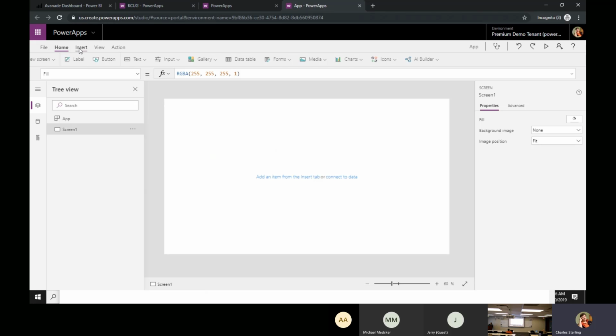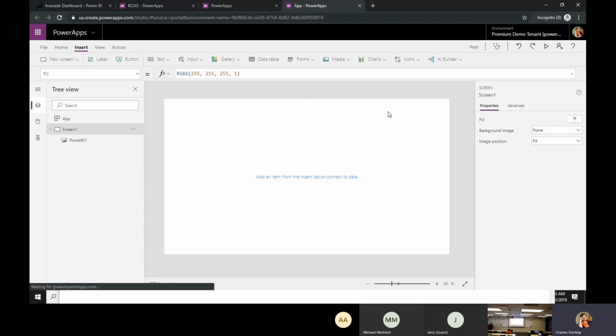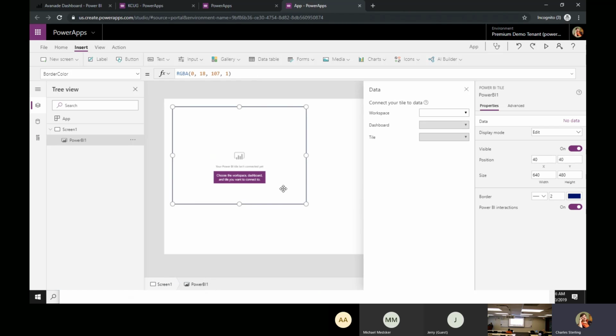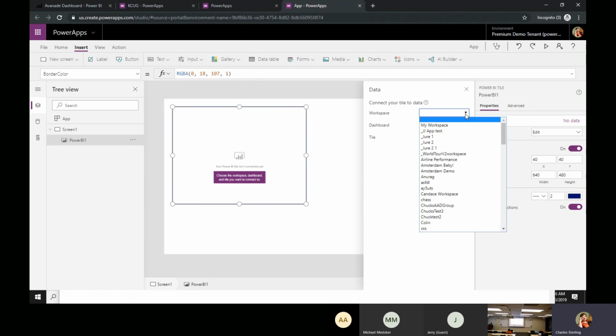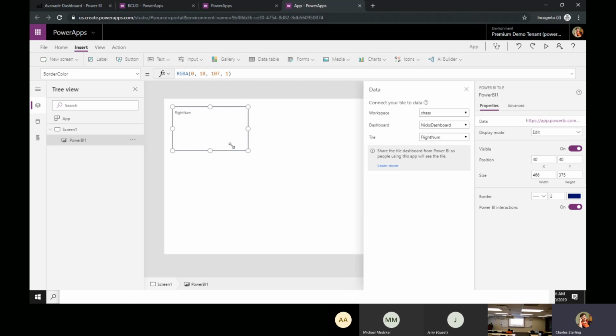So you can go ahead and go to Insert and go to, we moved it last week, Charts. It's now called Power BI Tile. And I can go out and choose different workspaces. So let's go ahead and, I don't know, we'll just grab Chaz at random. We'll see if I have any dashboards. I have a Nix dashboard. Actually, let's grab this. Let's see what's a Nix dashboard. Flight number. Okay, so not the most exciting, but you're going to see that we're going to get that in a second.